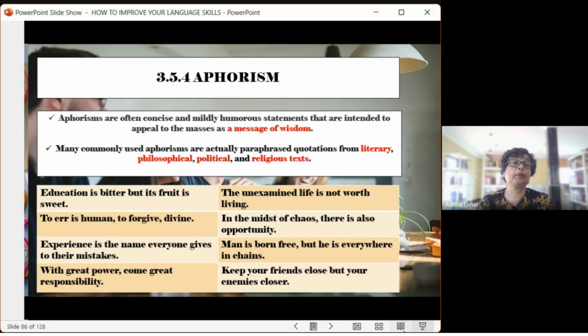Education is bitter, but its fruit is sweet. To err is human, to forgive, divine. Experience is the name everyone gives to their mistakes. With great power comes great responsibility. The unexamined life is not worth living. This is, I think, from Socrates. In the midst of chaos, there is also opportunity. I think this is taken from Sun Tzu's Art of War.